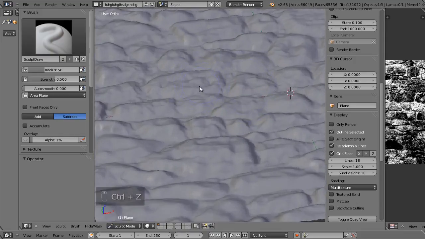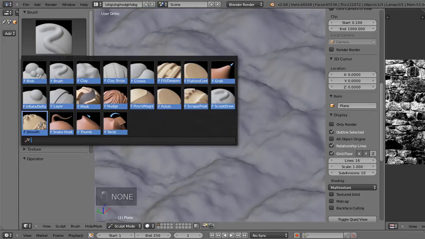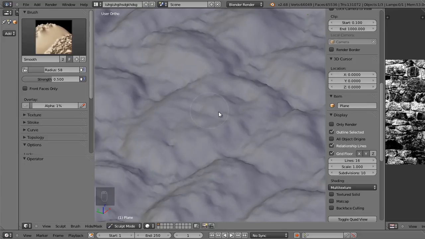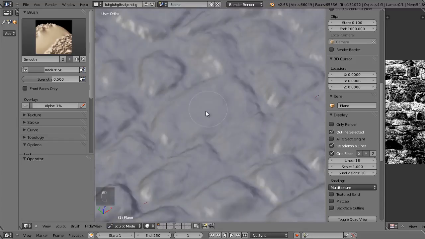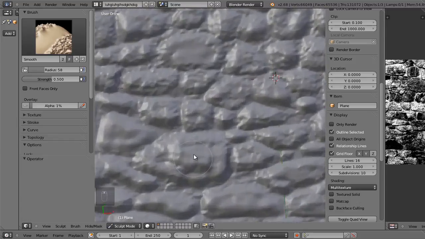And also if a stone is a little bit too rocky, like this one here has maybe a couple too many bumps, you can change the brush type to smooth. Then when you left click and drag over that area, it'll smooth it out.